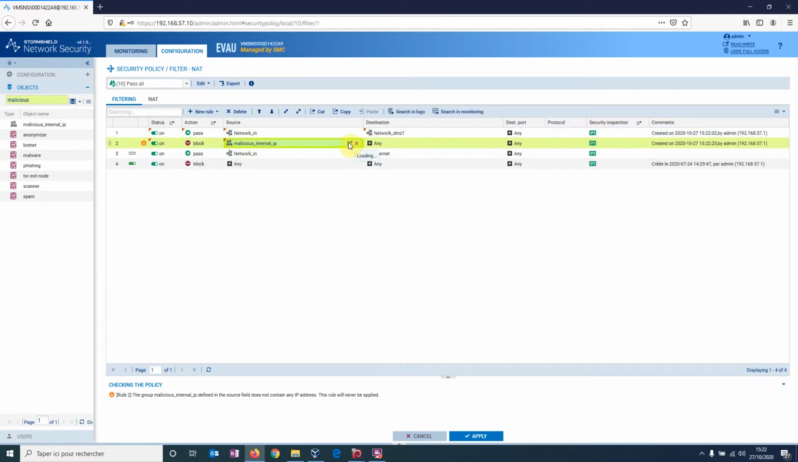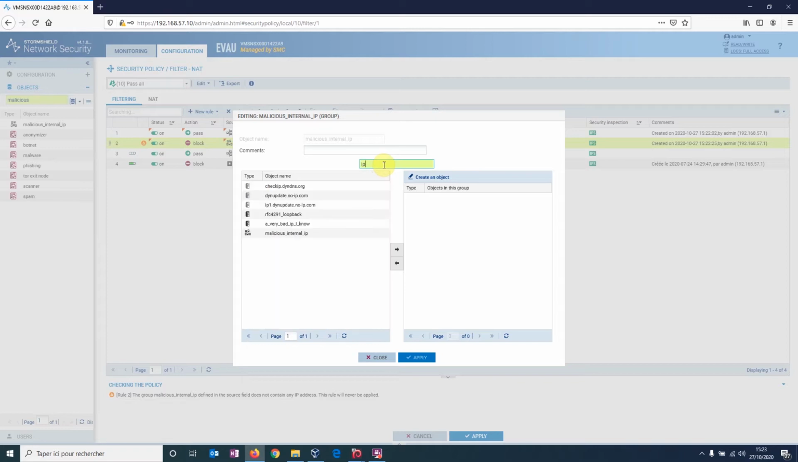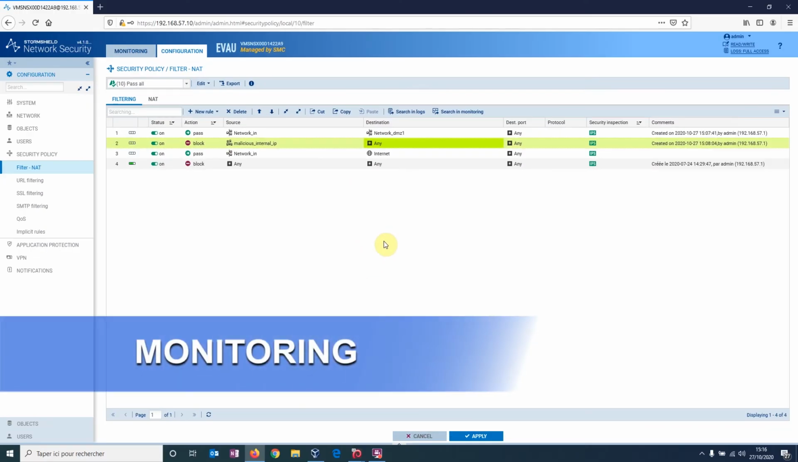Here I see that my group is empty, but I can stay on the rules editor to edit it directly and populate it with the desired object. I now have a filtering rule.